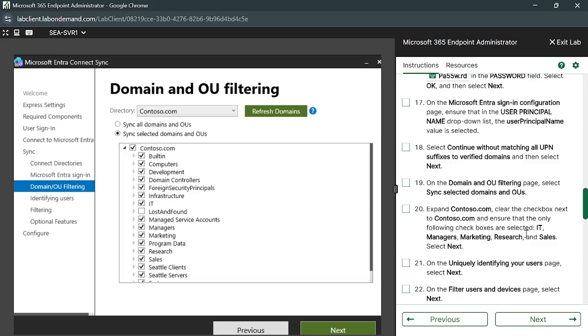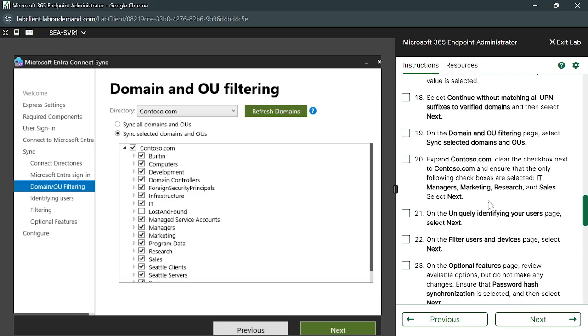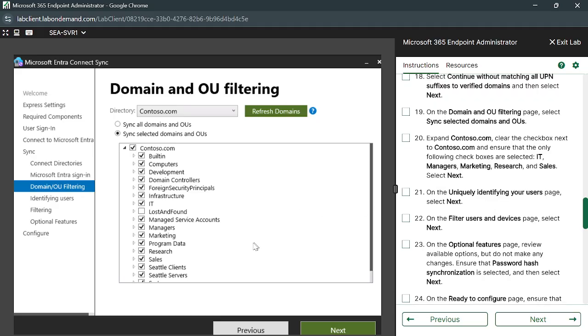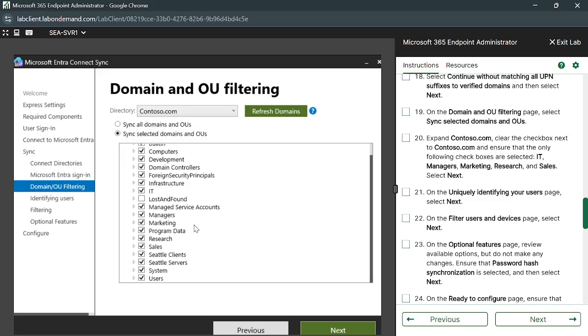But to make this lab work, to make these defined steps work, we do not have to touch anything. We just have to validate that IT managers, marketing, research, sales are selected or not. It is selected. We are proceeding ahead.